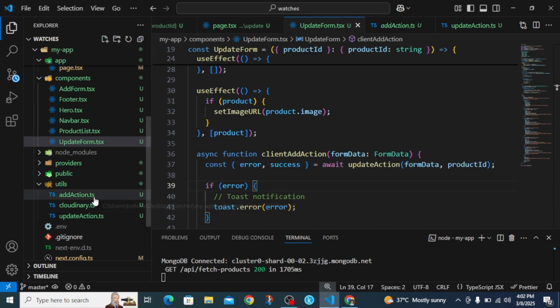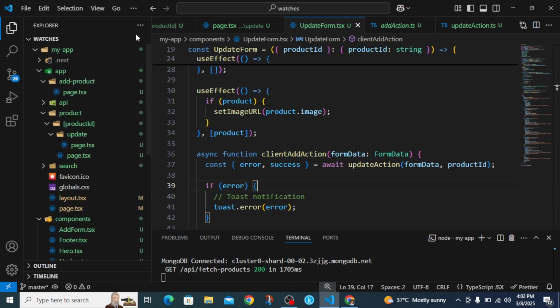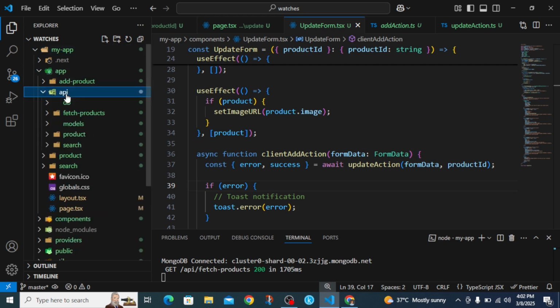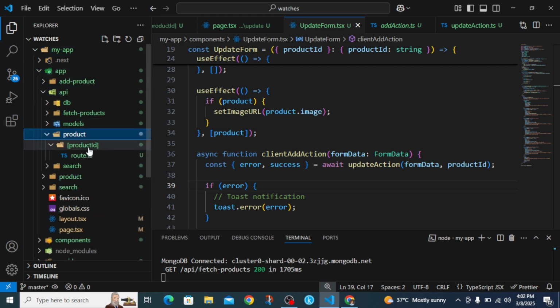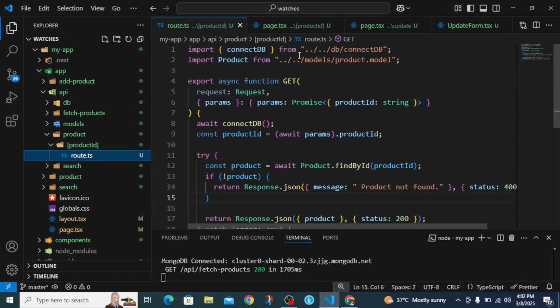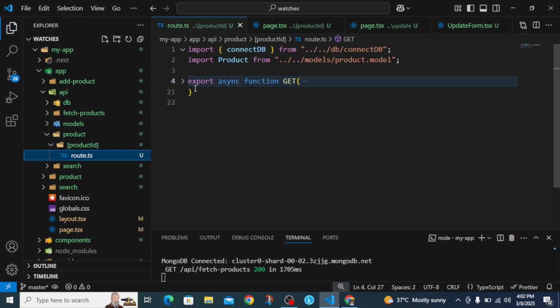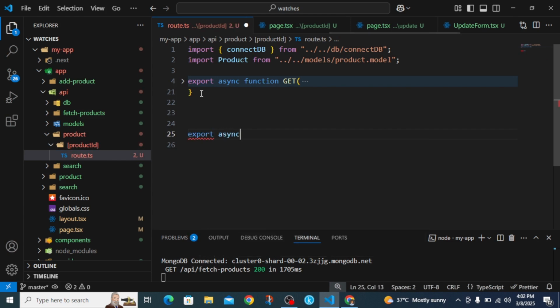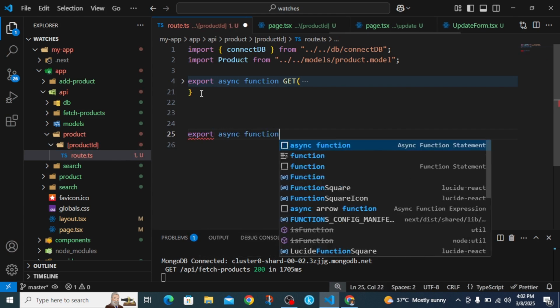So we're going to come here in our API route. Let me collapse it. App, in my API, in products, and then in this product, where I have this product ID route.ts. You know, this is a get function. I'm going to collapse this. Under this, I'm going to create a delete route handler. Export async function delete.